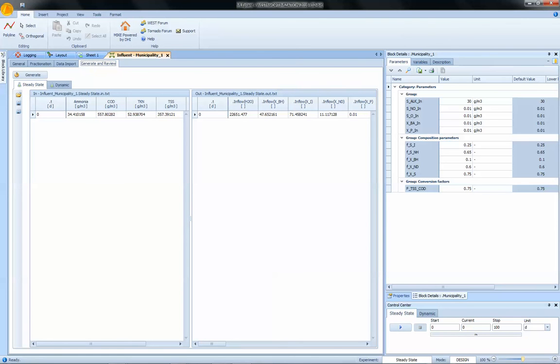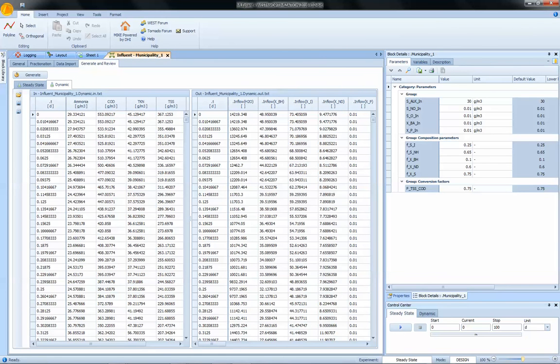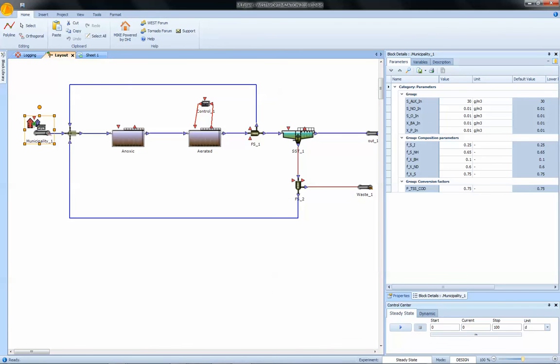A steady state file, which is going to be used for the steady state simulation. Average flow, we can see here, is around 22,000 cubic meters per day. And the second file is a dynamic file, which is going to be used for the dynamic simulation. Right, let's continue to explore the model.